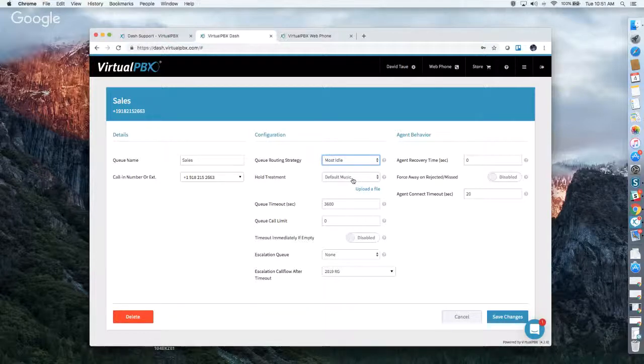And then most idle: whoever's been waiting around for a call the longest. You've got hold music options, and you can upload your own. Timeout in the queue is basically how long your inbound caller can wait on hold, and there's a setting for how many people can wait on hold.